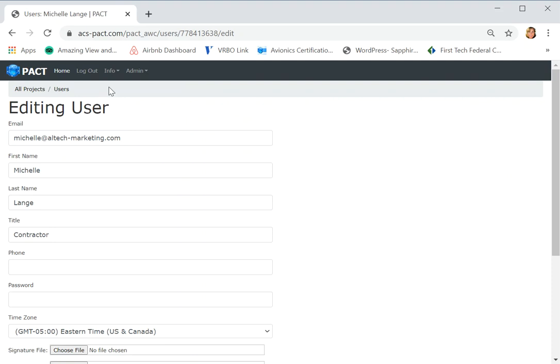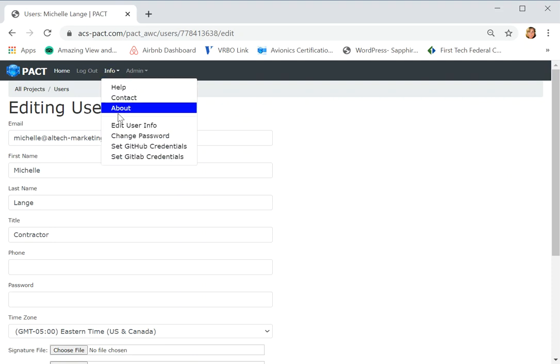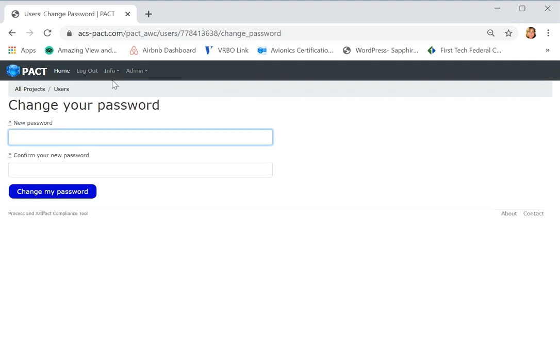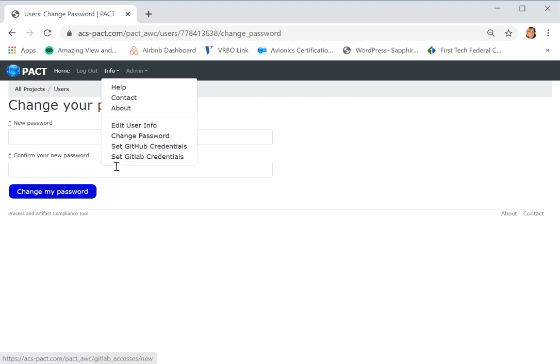So here's my user information. I could go in and make a change to that. You can change your password, or some other things that you can do would be to set your GitHub or GitLab credentials. You might be using one of those as your development repository. And if you are, you can link those credentials into the PACT environment to have a tight integration between all of the work that you do in PACT and the development work, which is typically done outside of the tool itself.